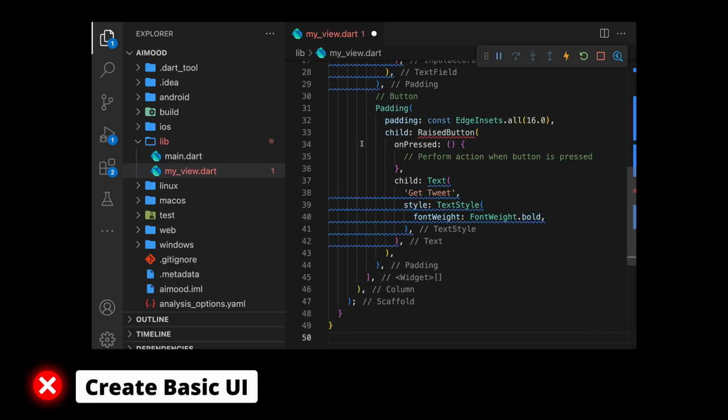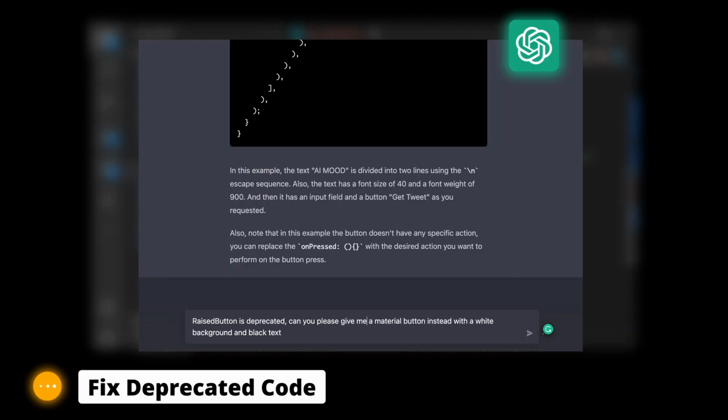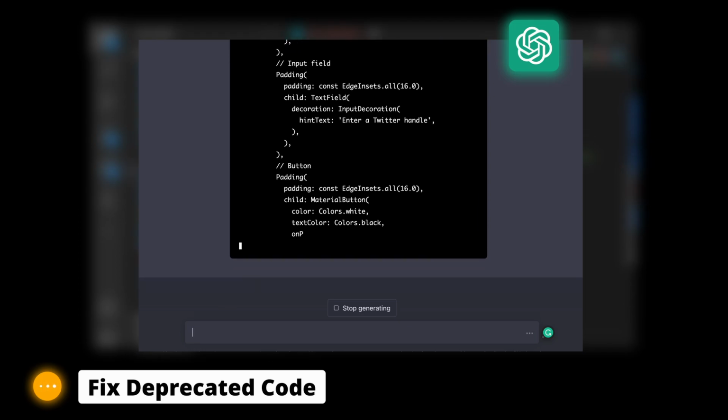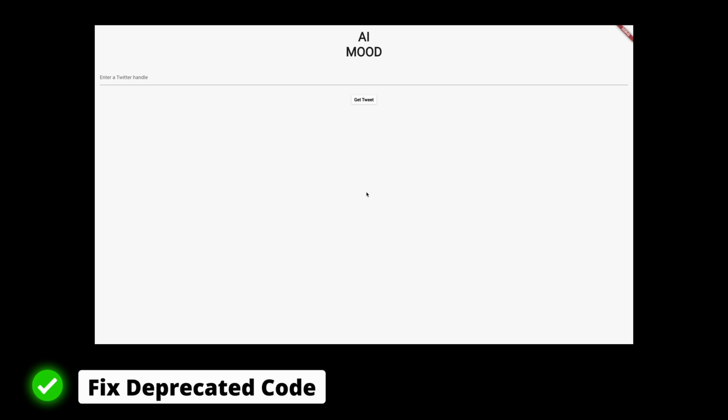Copy and paste. And we have a compile error. The raised button is deprecated. Please replace with a material button with a white background and black text. Let's copy this over. Save. That's working. Now we have a very basic UI.